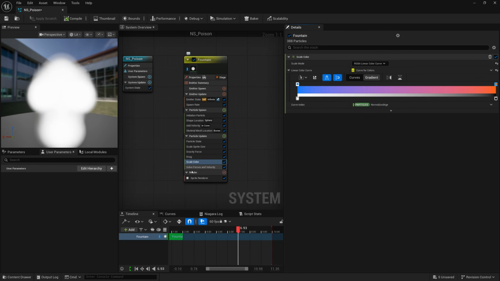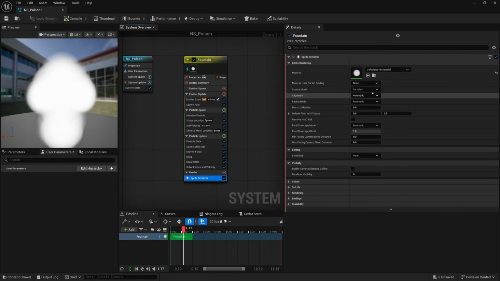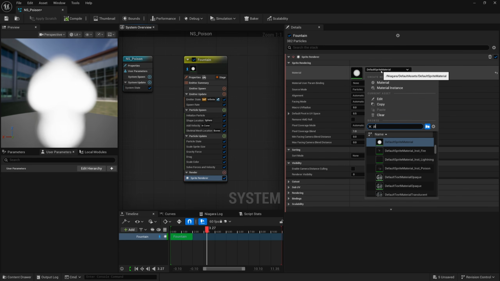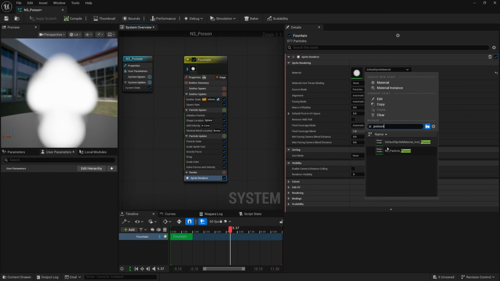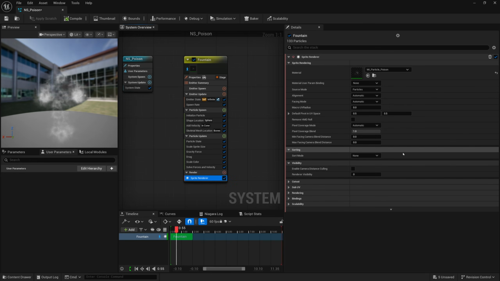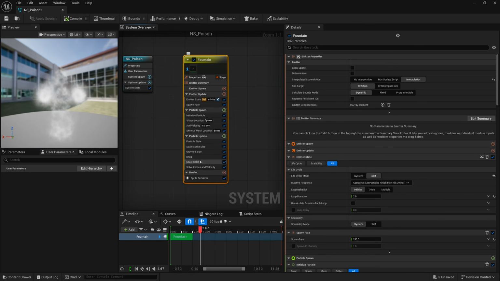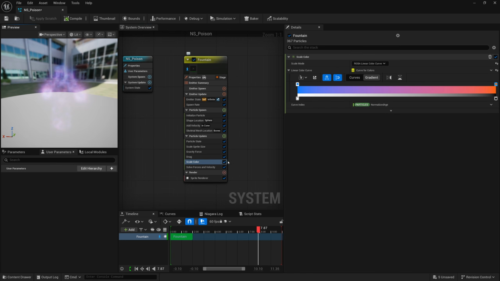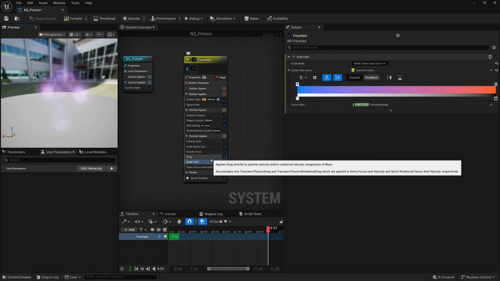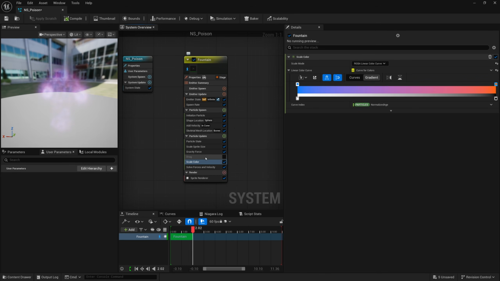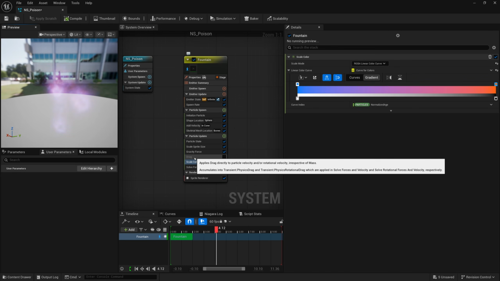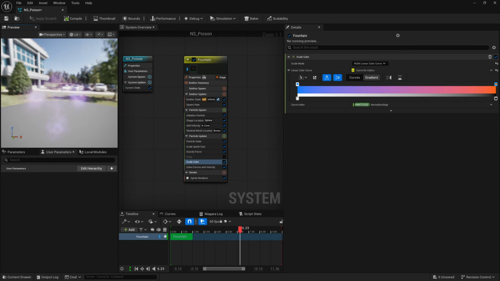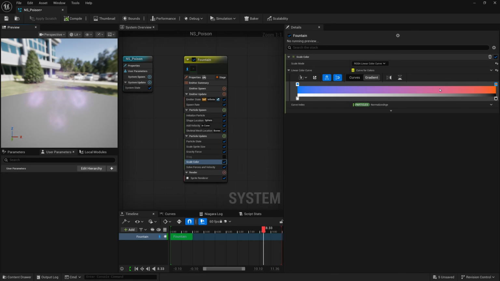So what we can do, go very down to the bottom here, click sprite render, and we can just click from this drop down and search for our poison material, our MI particle poison, and then go back to scale color. What I had to do for the color to come back in is actually just uncheck drag and then recheck it. But we don't want drag anyway, so I'll just turn that off. And now, as you can see, we have some color.